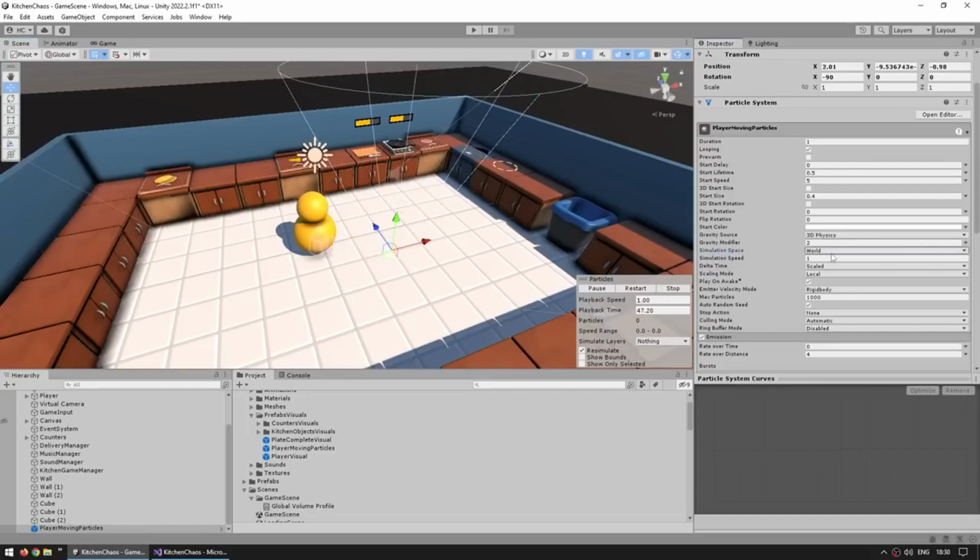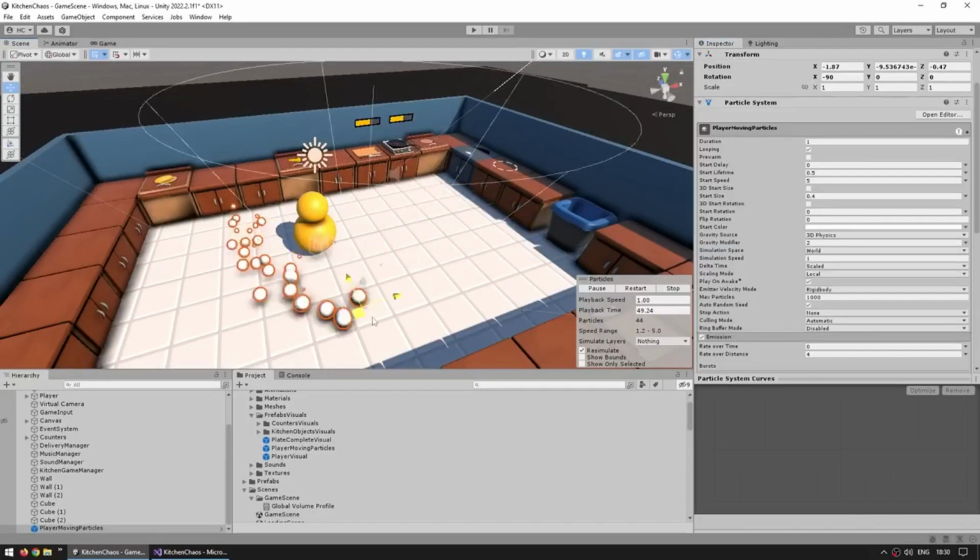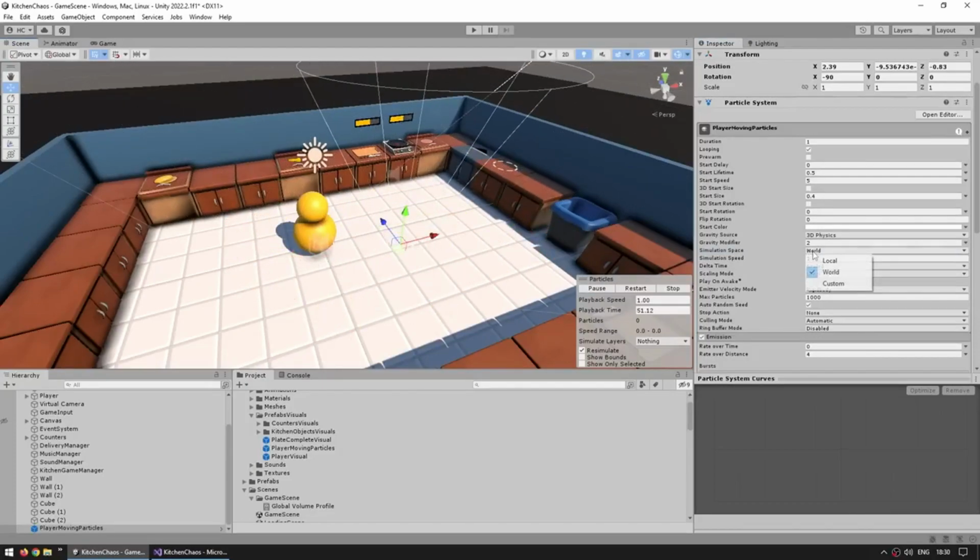The simulation is over here on space, so that as I move, the particles stay behind. This is important. If I were to put that in local and I move it around, look at that, this is not what we want. We want the particles to essentially stay behind instead of following this transform. So that is why this change is super important. If that one is set to world and as I move, yep, the particles stay behind. Okay, great.